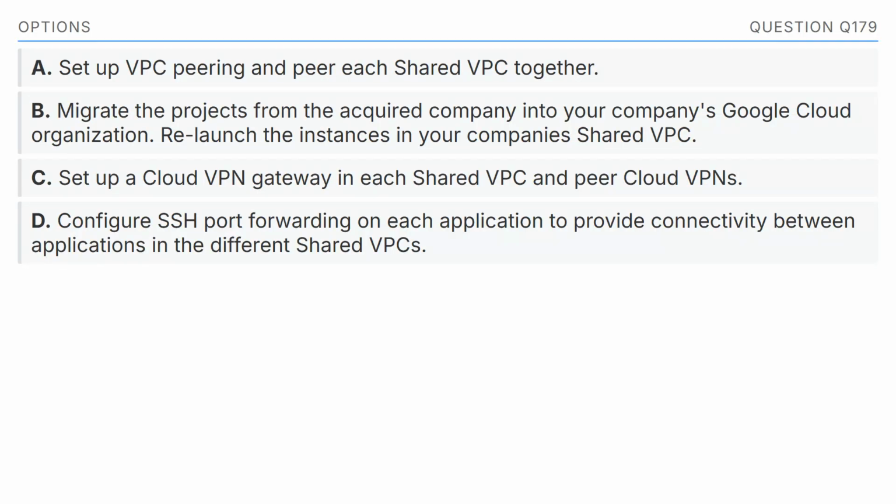The options are: Option A, set up VPC peering and peer each shared VPC together. Option B, migrate the projects from the acquired company into your company's Google Cloud organization. Relaunch the instances in your company's shared VPC. Option C, set up a Cloud VPN gateway in each shared VPC and peer Cloud VPNs. Option D, configure SSH port forwarding on each application to provide connectivity between applications in the different shared VPCs.